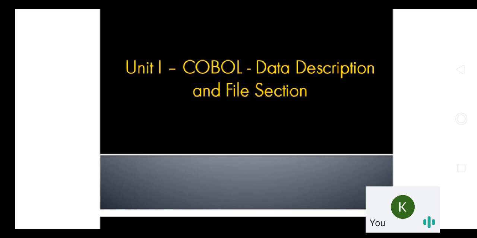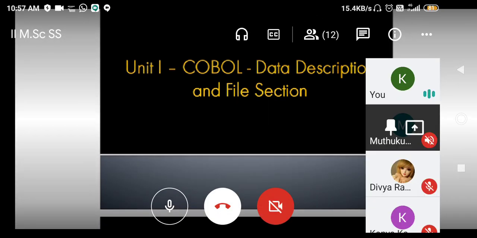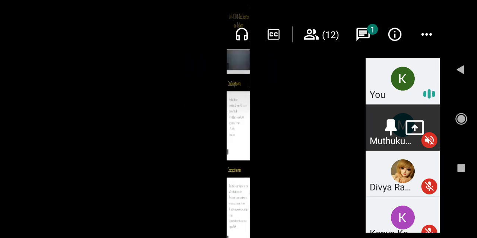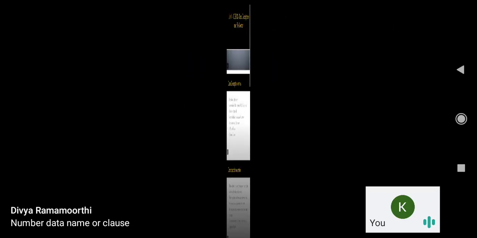The first question is, we used to have some components under data description entries. We used to specify some components under data description entries. So what are those components that we used to specify under data description entries? Type those component names in the chat.